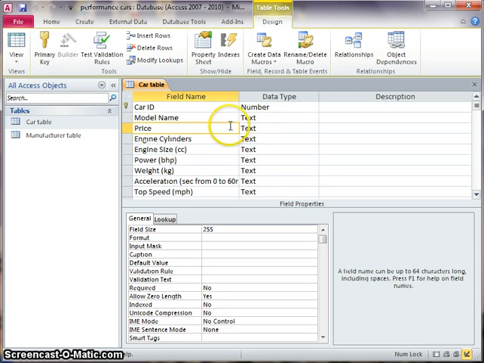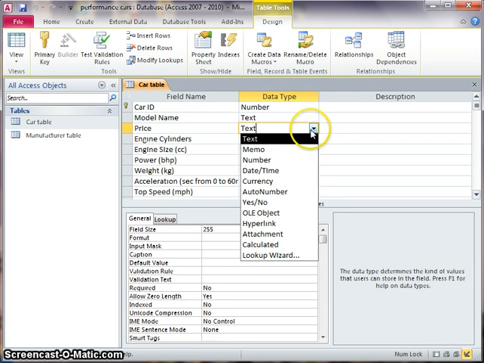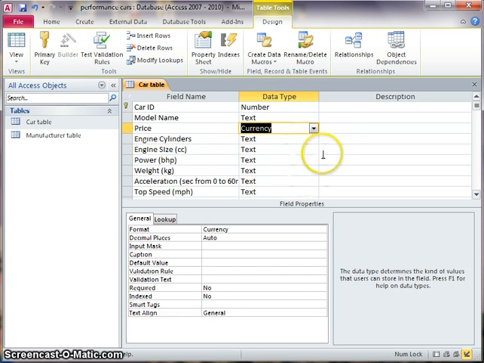But the price I don't think should be text. So let's see what else we can make it. We've got a number option, which would allow me to sort it. But there's actually a currency option which would be even better because we're dealing with money, so I'll choose that.